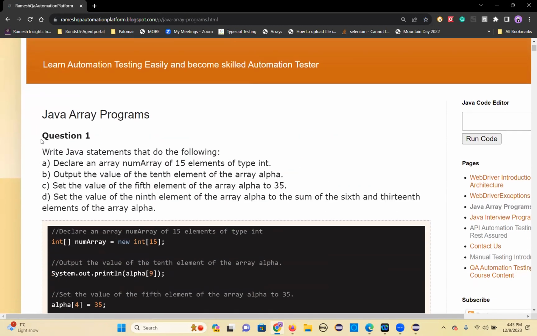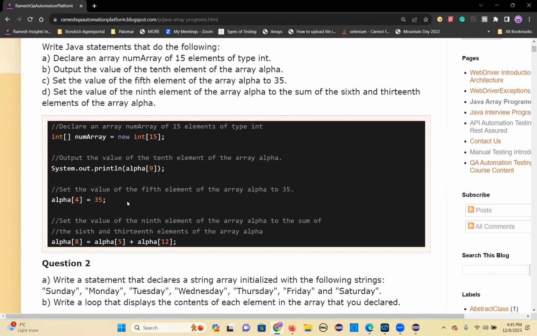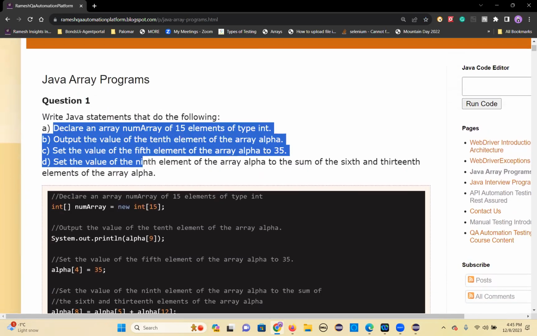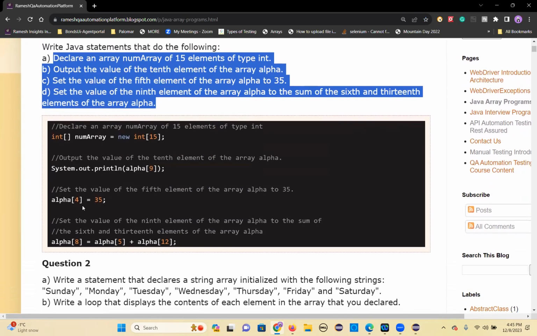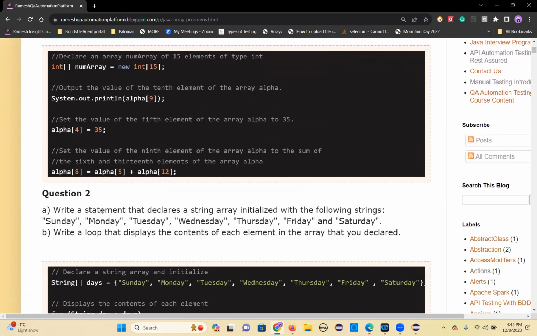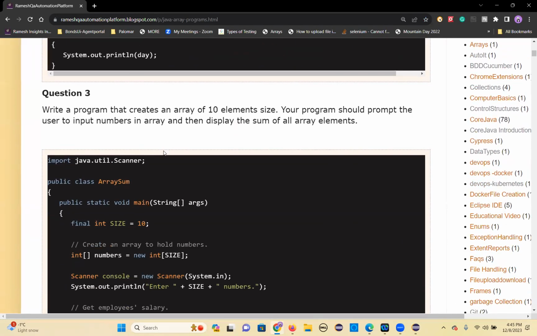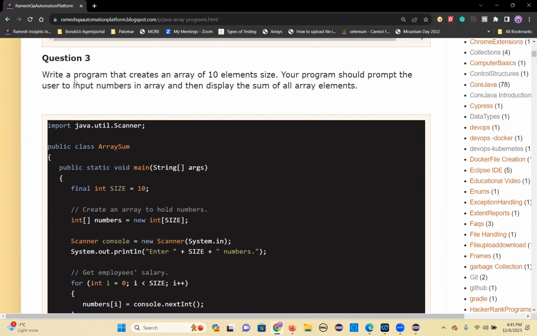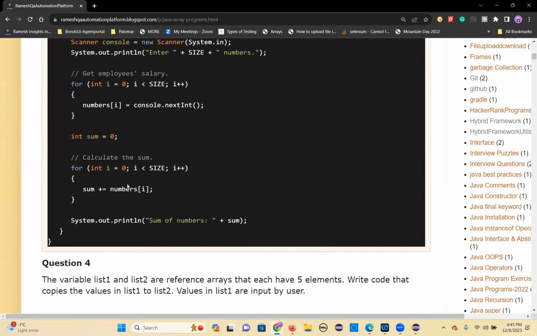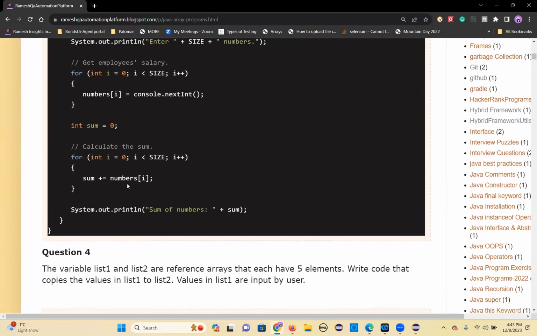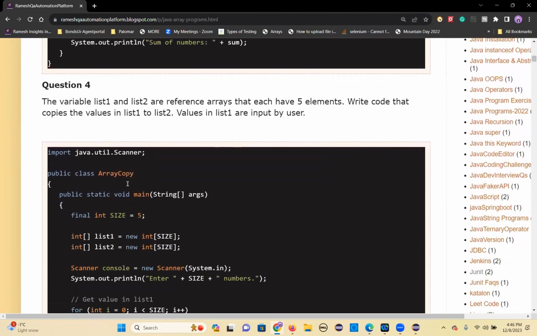Here I have given questions and answers. Try to answer these questions without seeing them, then you can check yourself. Question 2, question 3, all these are different programs. Write a program to create an array of 10 elements. Your program should prompt the user to input numbers in the array, then display the sum of all array elements. We have done that already. Basically you are computing the sum of all array elements.